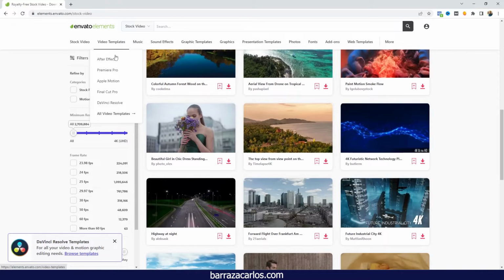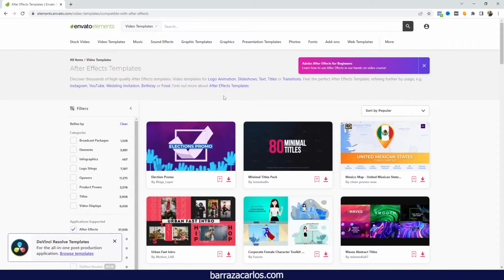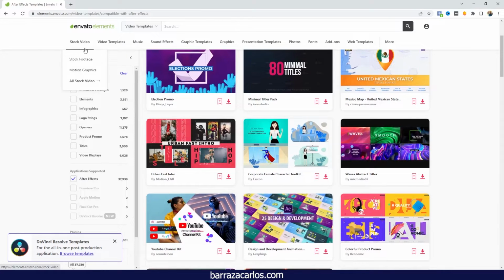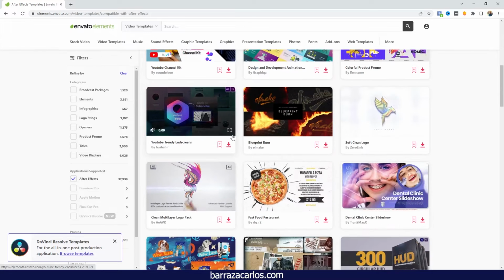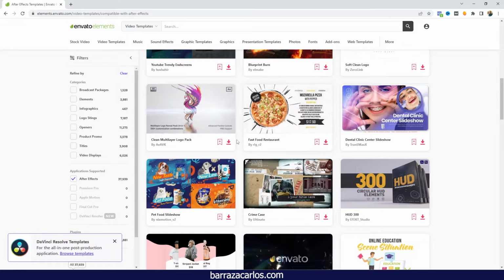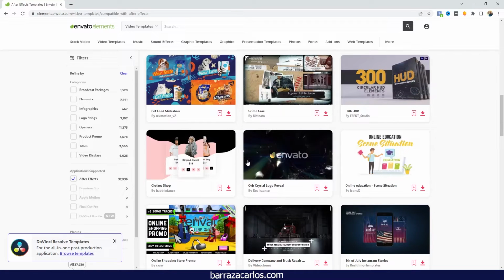Also, a good advantage is that they have After Effects templates that you can mix between the stock video or your own produced videos to create even more outstanding videos, either for YouTube or for corporate videos where you might require templates that give you faster video creation, or even animated videos.